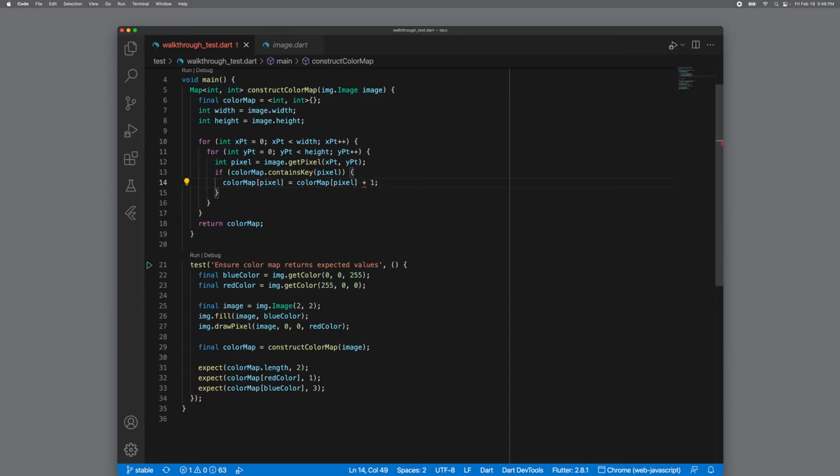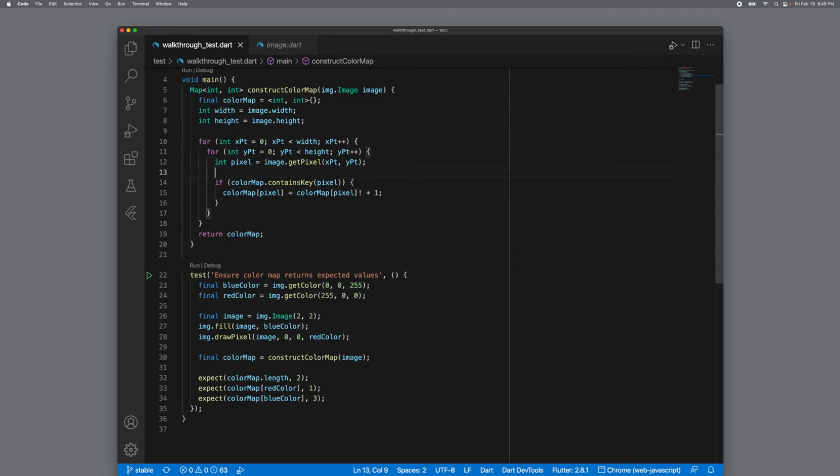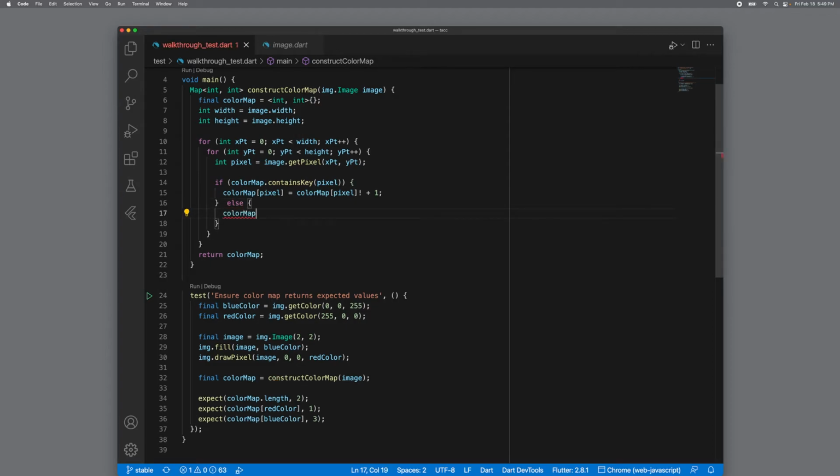+1. And the thing about this is that since we know it contains, we're running against a null here, a null check. But we've already checked to see that it contains that pixel, so we know for sure it's there. So I can go ahead and force that null check, or ignore the null check. So we're adding 1 to that pixel. Else, we're going to go color map at that pixel, and we're going to say equals 1 because it's the first one. We're not starting at 0. We're going to start at 1.